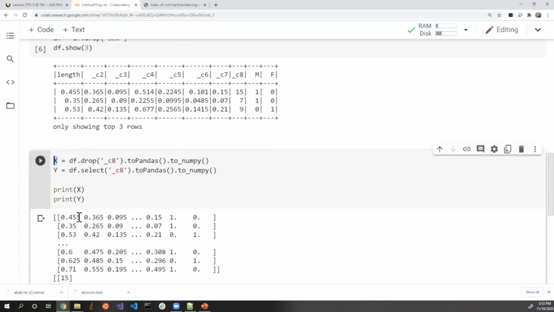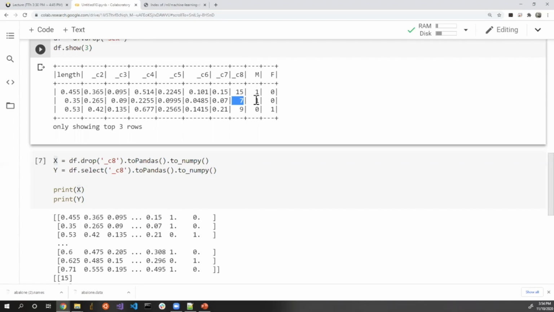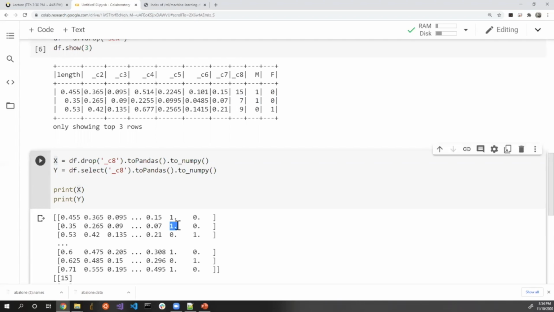X. So as you can see, you can match the numbers, 0.455, 0.365, 0.095, and so on, all the way up to 0.15. But then we skip the C8 column, which is 15, right? And you don't see anything over here. And then the male column 1, female column 0. And then if you go to the second row, it's more or less the same thing. So 0.35, 0.35, 0.265, 0.265, and so on, all the way up to 0.07, which is the C7 column. And then we skip the C8 column and go to the male column and the female column.